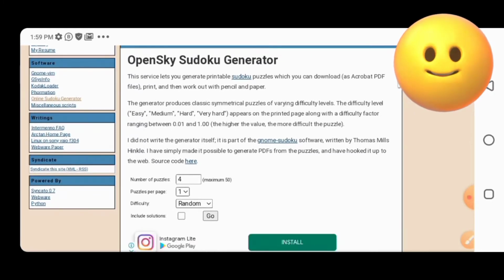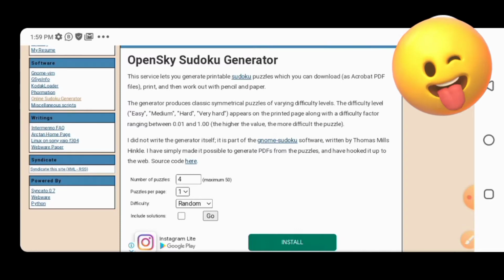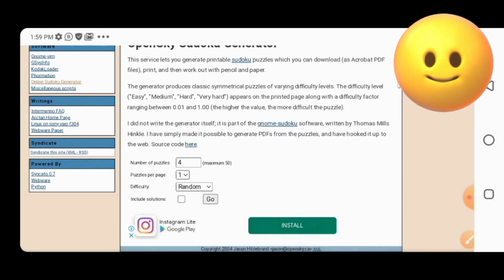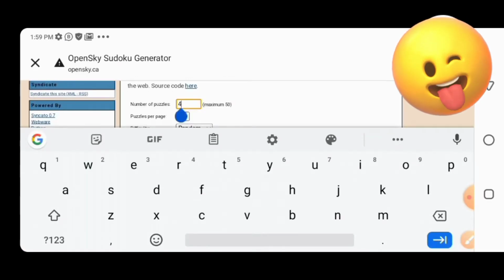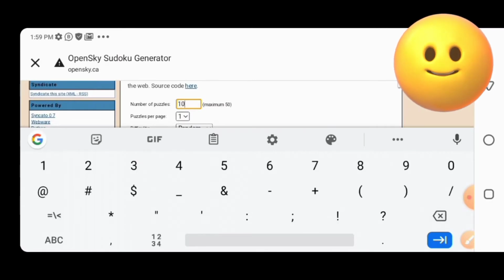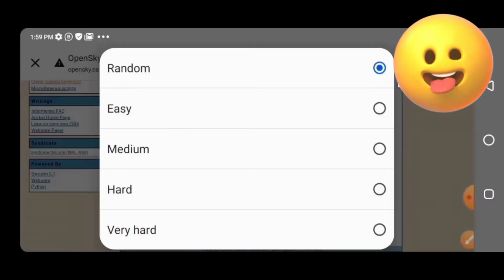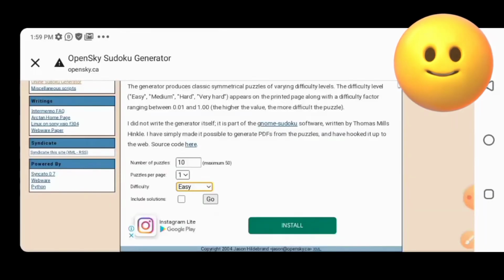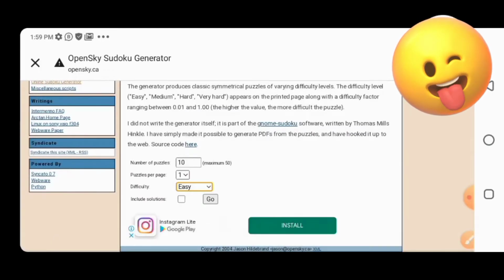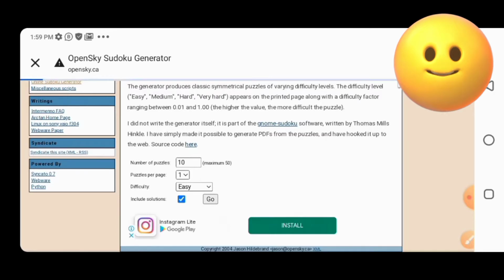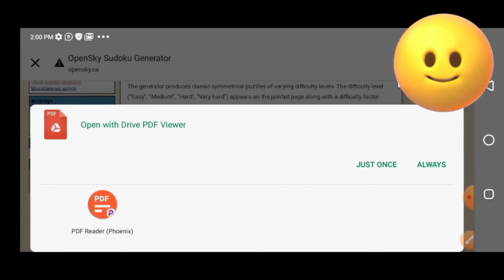So the website I'm using is OpenSky. You can get it at opensky.com. It's a Sudoku generator. We are doing Sudoku puzzles, so I'm going to create a Sudoku with 10 pages, the difficulty level is easy, and I'm going to put one puzzle per page because that's advisable. And then I'm going to click on this solution button, and then go. When I click on go, my puzzle is going to be downloaded as a PDF file to my phone.